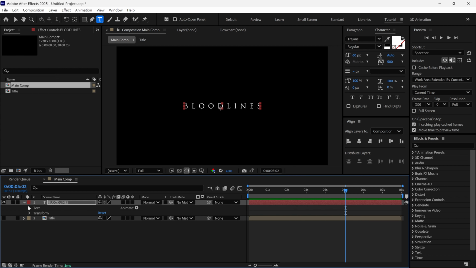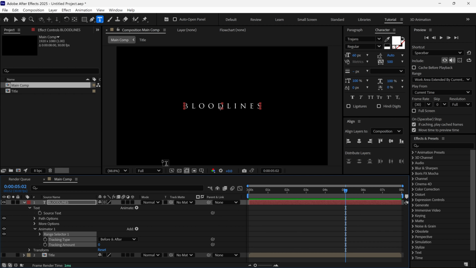Now, click Add Button and add tracking to this tagline text. Place your time indicator at around 3 seconds and add a keyframe for tracking amount. Then, move your time indicator back to the first frame and change the tracking amount to 20. This will create a smooth tracking animation where the letters move apart as the title builds up.